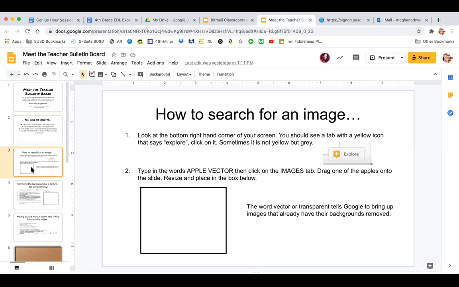Okay. So the first slide, on slide 3, you're going to see how to search for an image. So we're going to go through this really fast.